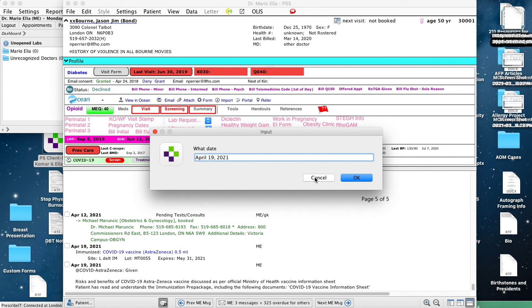Okay, so again, a couple quick tips there for Telus on how to use your EMR effectively during your COVID-19 vaccine clinics. Have a great day.